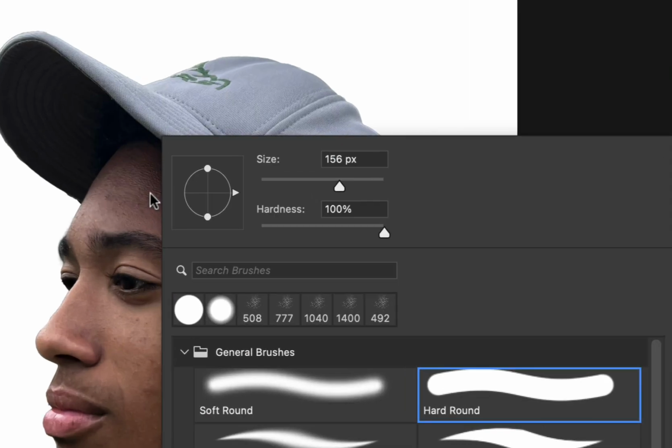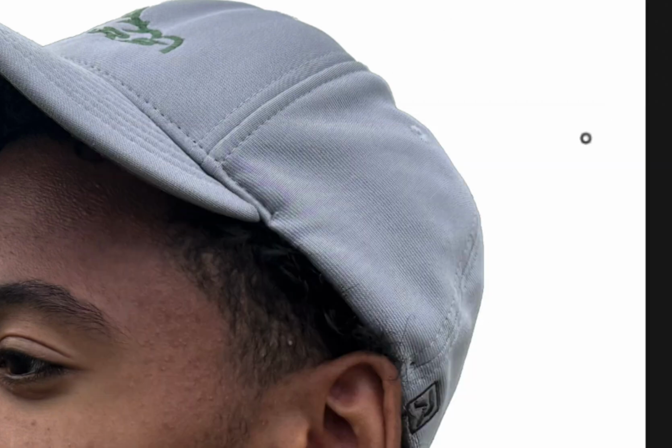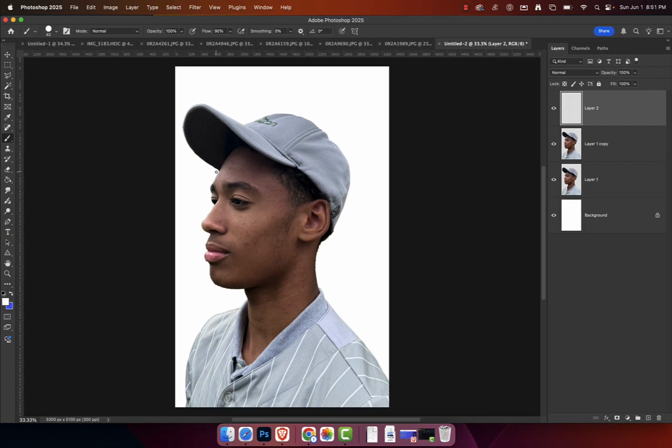I'm going to press B for brush, and I'm going to right click. And I notice the size is at 156, the hardness is at 100%. We're going to leave the hardness at 100%. We're going to drop the size to 40. I think that's going to be a dimension that works well. We're going to create a new layer. And so this is going to be creating the divide.